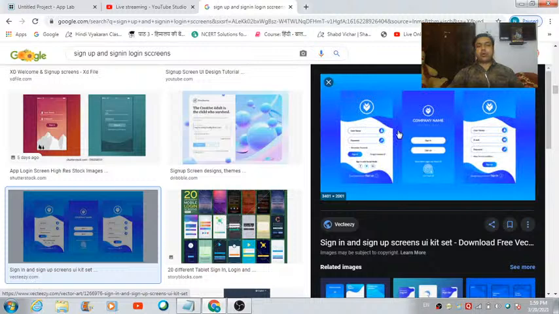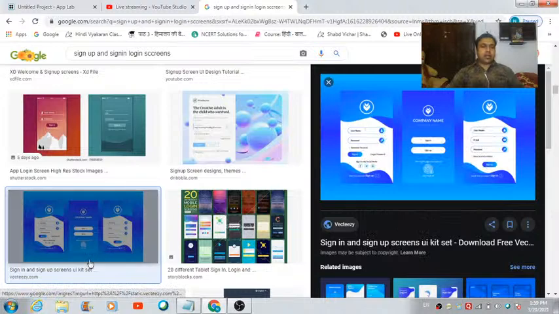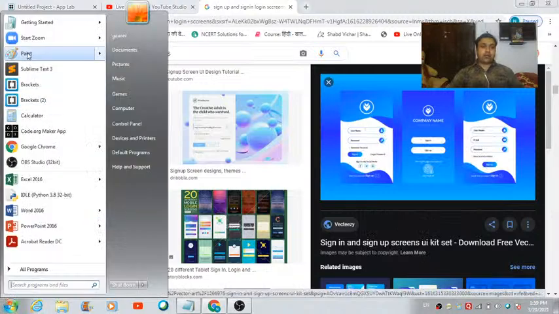So what we have to do, we need to copy this image. Now how can you copy this image? You just have to right click on this image and automatically you're going to come across this beautiful cascading menu. Now from here you can hit the copy image option. Fine. Let's now come to the Paint software.